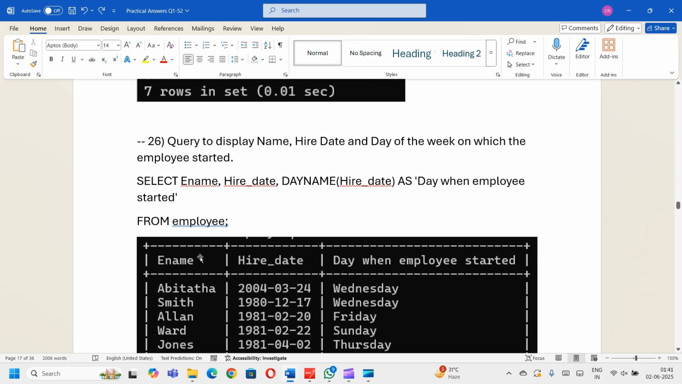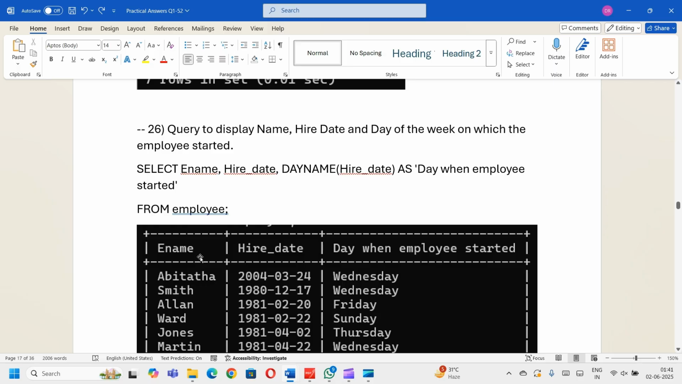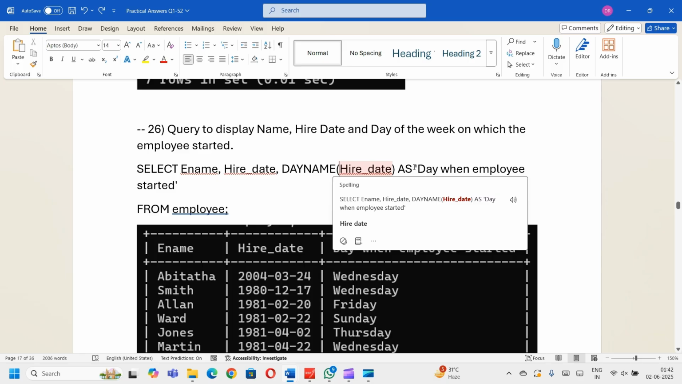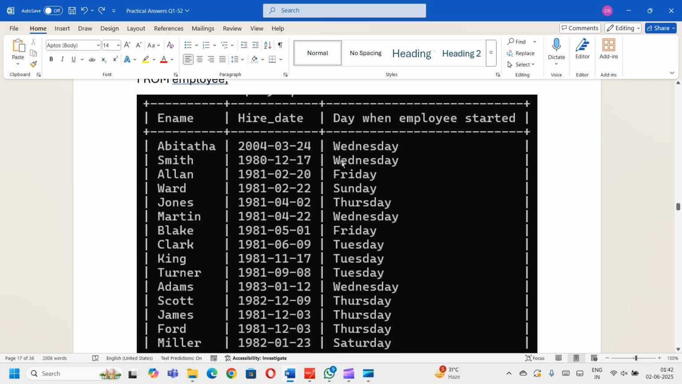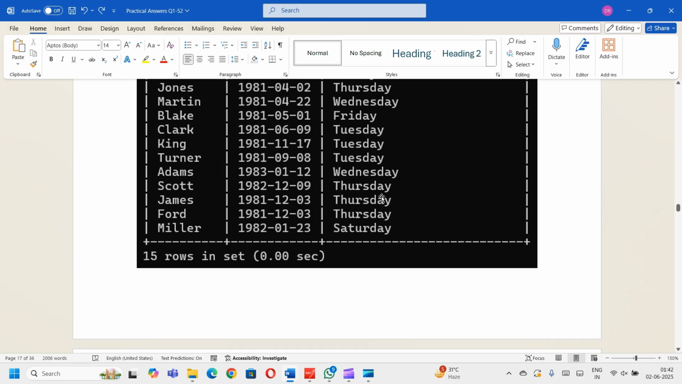Now query to display name, hire date, and day of the week on which the employee started. Simple. Select the ename, hire date, day name, hire date as day when employee started. Now, if you write day of week, it will return the integer which is equivalent to the day started. If you write day name, you'll get the name as you can see here. Fine.